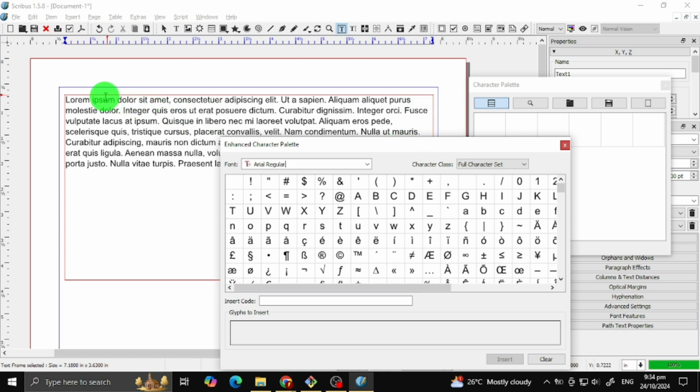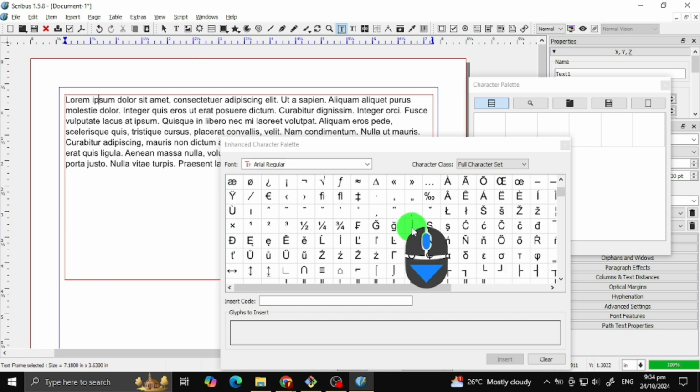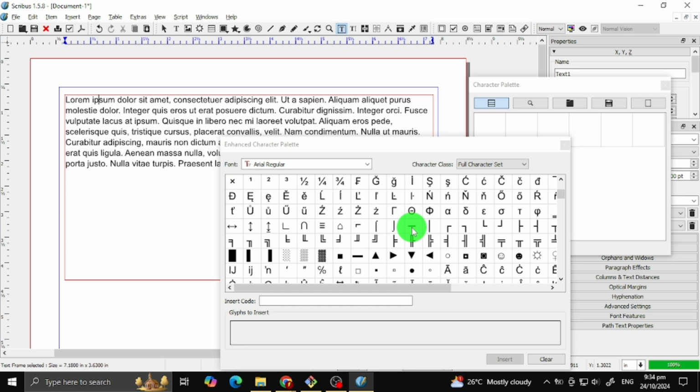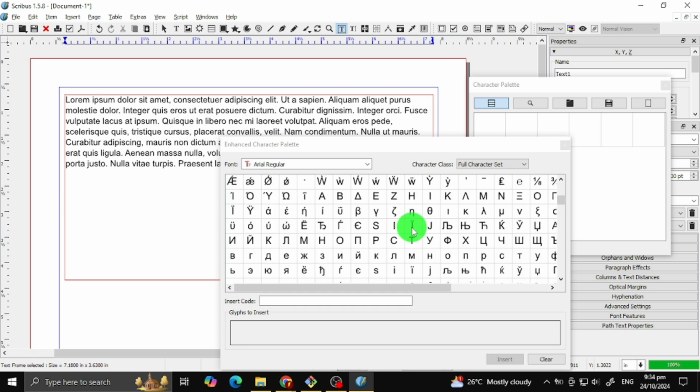First click any space between the characters to put your glyph character. Now choose any glyph character you want to use. I choose the Greek capital letter delta. Double click the delta and click Insert. Now you can see the newly added character from the glyph. You can add more than one glyph in your document.